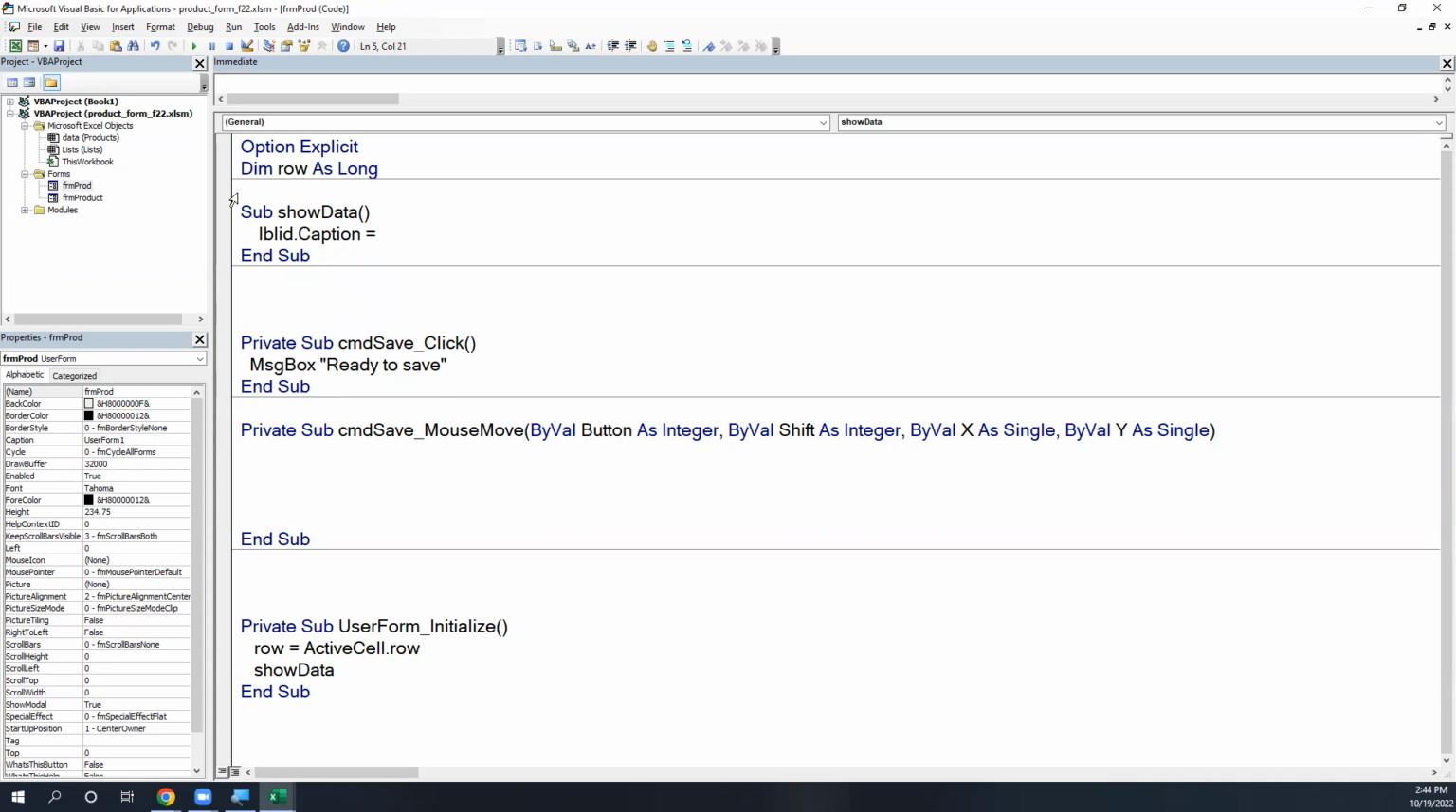Well, I want it to be my worksheet. If I look up here, I have a worksheet that has Products shown on the tab, but its code name is Data. So I'm just going to say Data.Cells. Which row do I want? Whichever is in the row variable, right? Because I read the active row when this thing got initialized. So that's the row I want. The column that I want is column number 1. And I'm going to read the value of that cell.